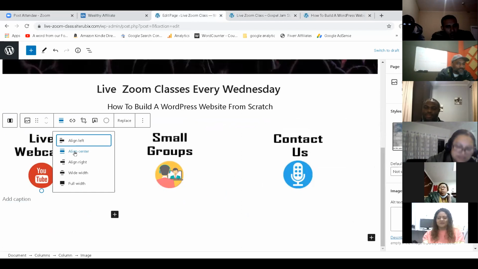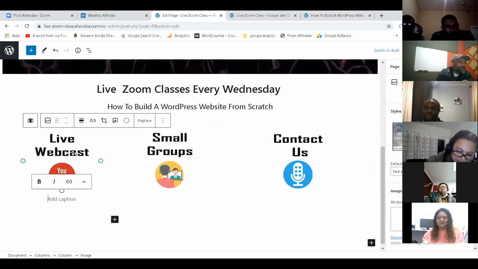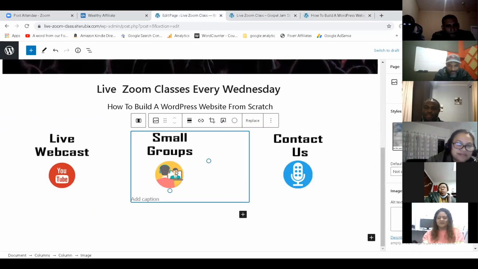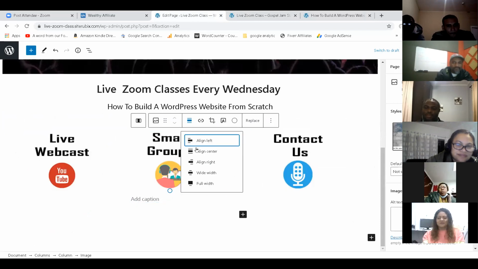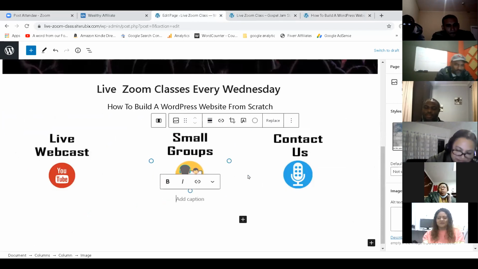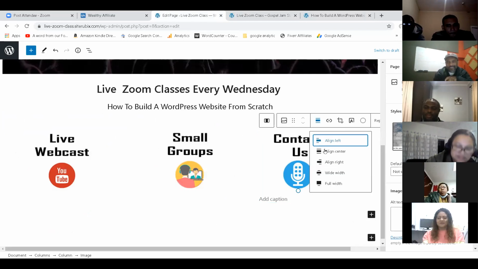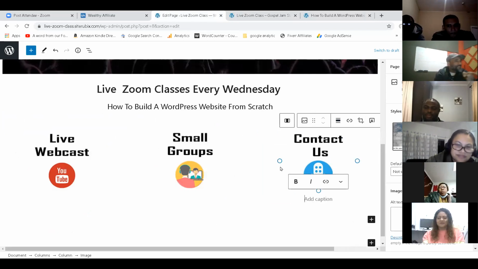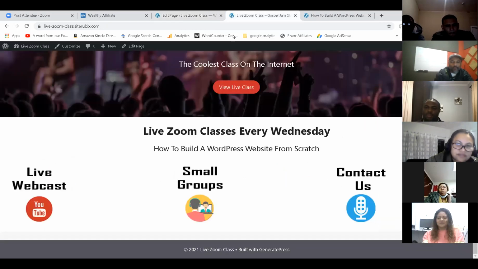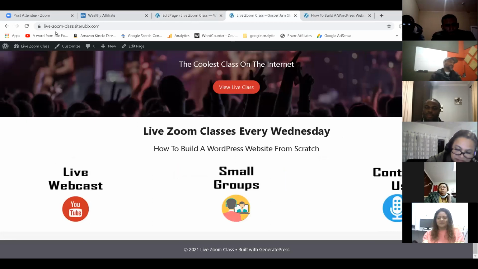Watch what happens to the image. I'm going to do it with this one. Click it. Click the lines. Align center. Click contact us. Click the lines. Click align center. So now they're centered. So when I hit update, watch what happens to the website now, where the images are going to be. They're in the middle.